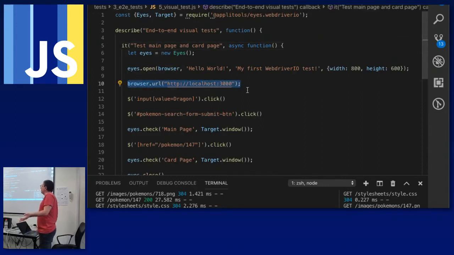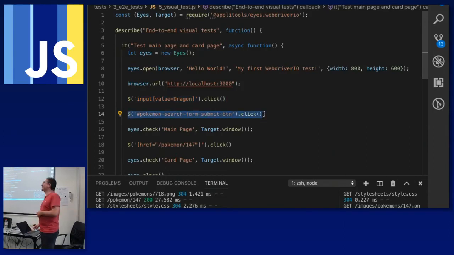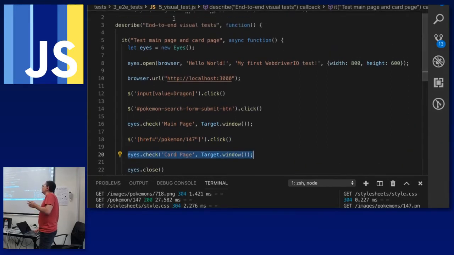Browser.url navigates to that URL. And then we click on the checkbox called Dragon. I want to filter and show only the dragon Pokemons. I don't understand Pokemon, so I may be wrong here. Okay? But I need to catch them all, right? And then I click on the form submit button, so that it submits the search. It leaves me with only the dragon Pokemons. And then I take a screenshot and compare it to the baseline screenshot. Then I click on a specific card and take another screenshot. This is basically what I do. I also initialize Eyes, and I do an open session and a close session.